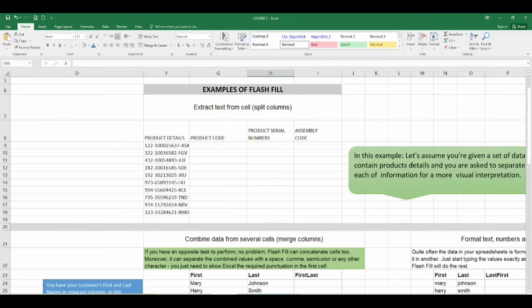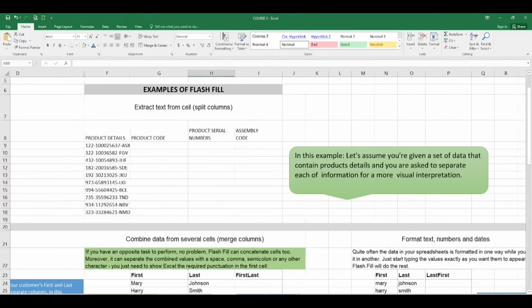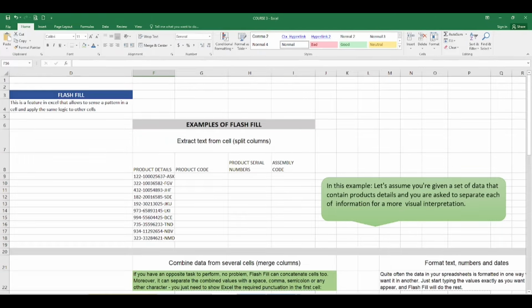Okay, so examples of flash fill. We have extract text from a cell, and this is called split column. We want to split a certain column. We have a product code, and the product code is 122 1025 637 AXX, and then 322 1336 582 FGV. Let's assume you are given a set of data that contains product details and you are asked to separate each piece of information for a more visual interpretation.